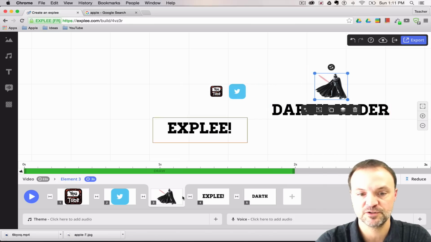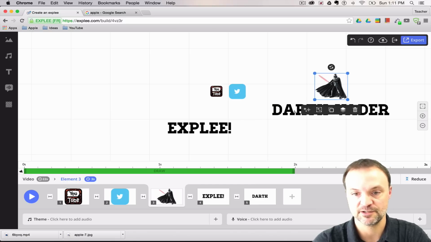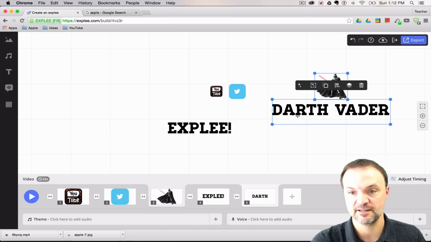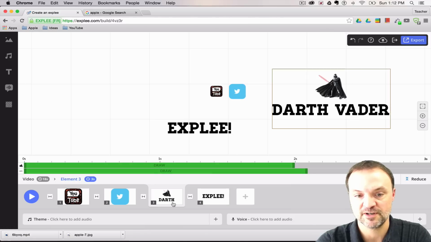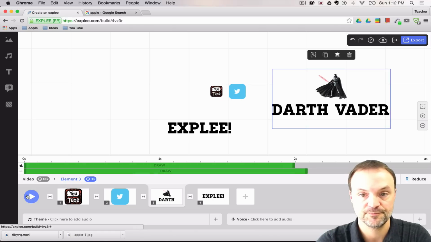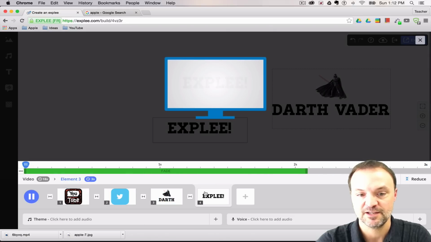So you can see I still have two different elements here, but let's say I want them together on the same element. What I have to do is click on Darth and hold my shift key and then click the other one. You can see they're both selected, and then I can go to group and group. So now you notice one of my elements disappeared because they're combined, and then I can add the effect on this. If I play this one now, you can see it draws it all out at once.